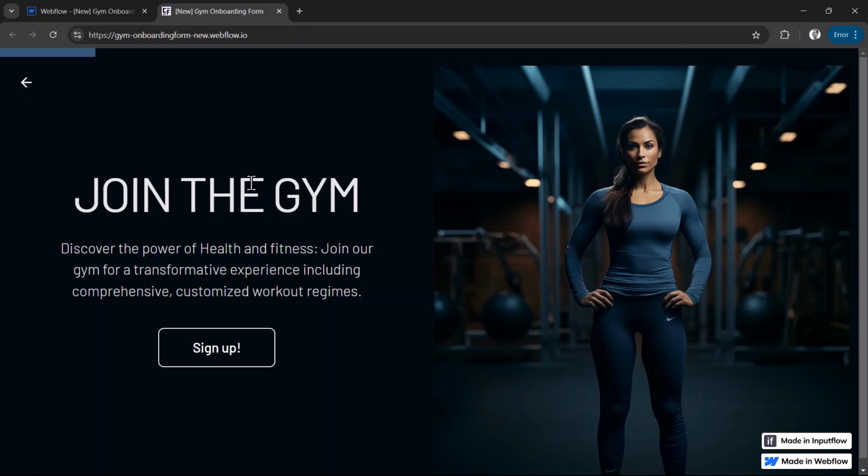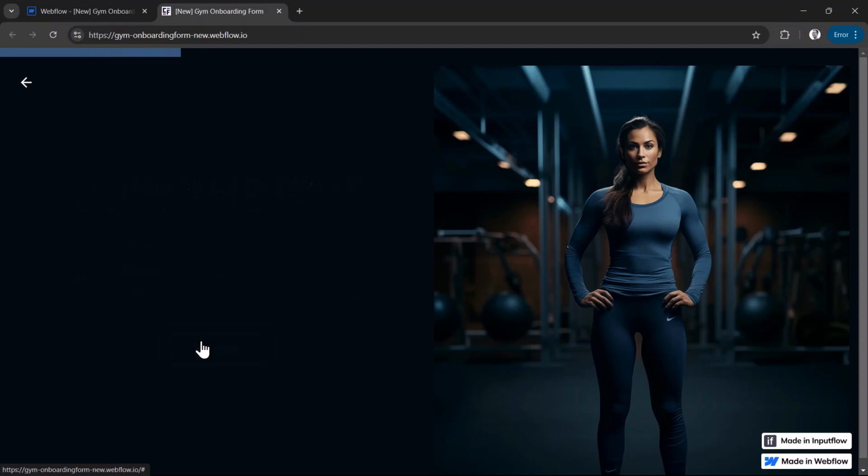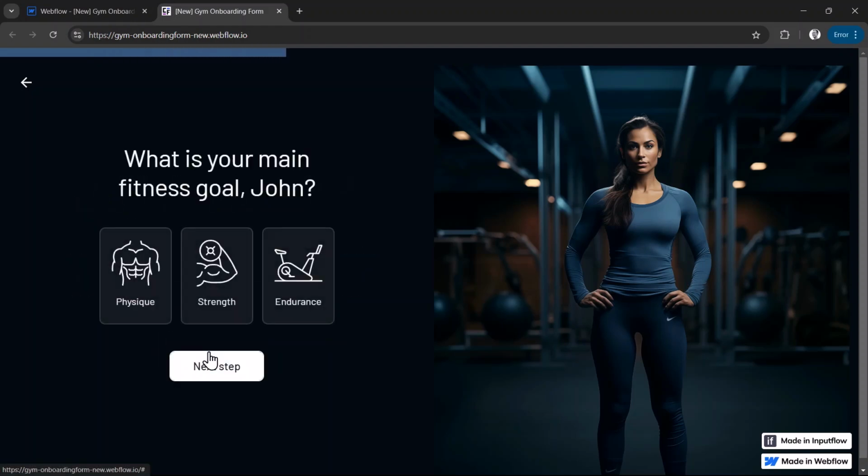Hey, this is Mike from Webflow, and in this video I'm going to show you how you can add a progress bar to your multi-step forms in Webflow. So a progress bar like this one that you can see up here.